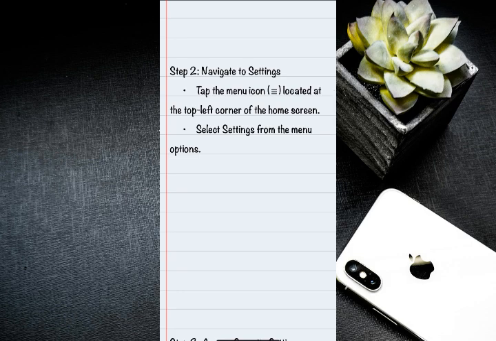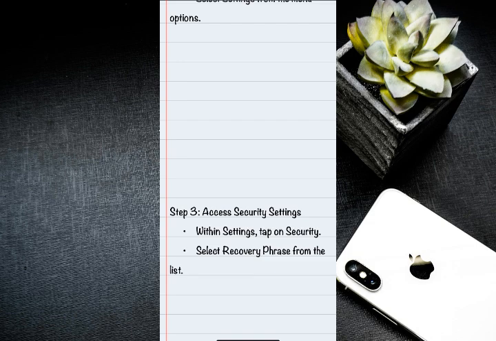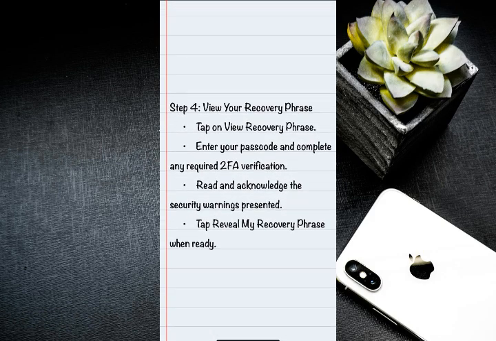Then select settings from the menu option. Then after that, you have to access the security settings. So within the settings, tap on security, then select recovery phrase from the list. Then after that, you have to tap on view recovery phrase, then enter your passcode and complete any required 2FA verification, which is two-factor authentication.